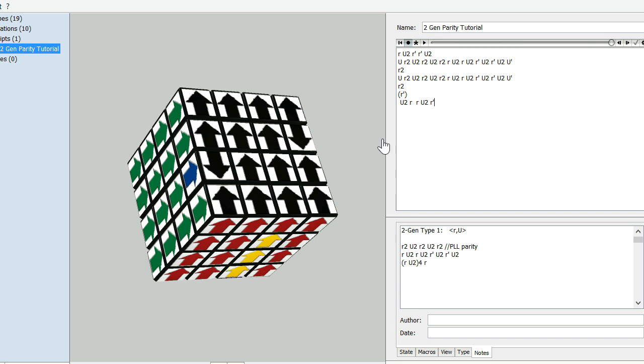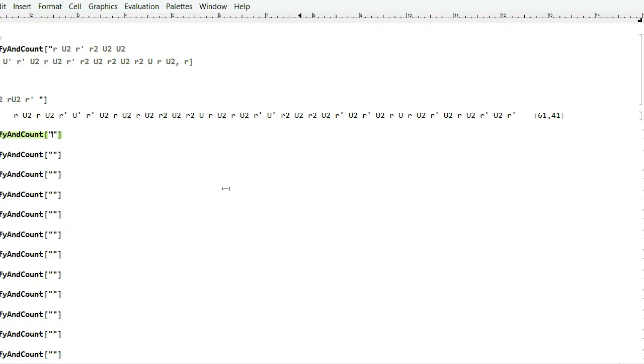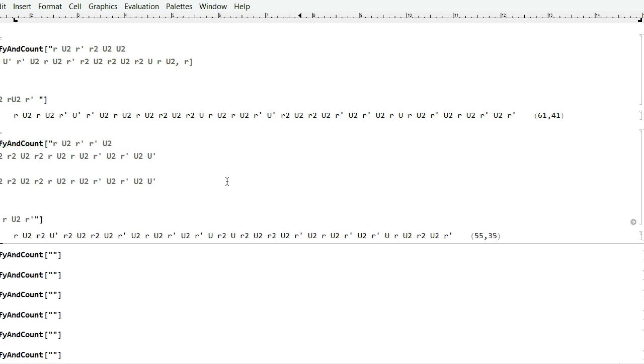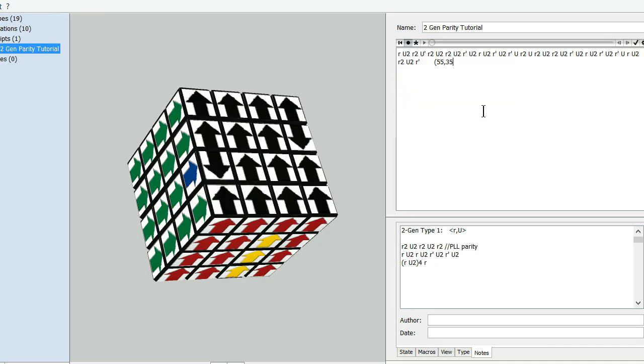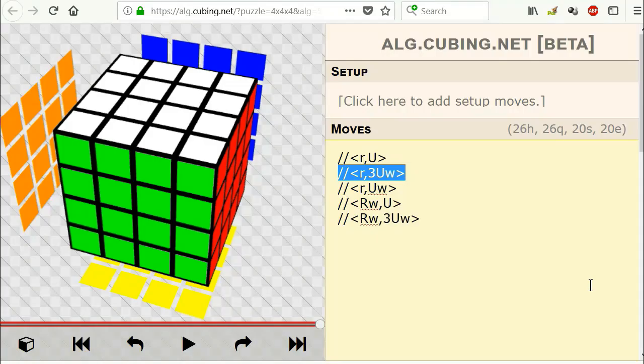Now to verify those 35 move algorithms, I'm going to go to my program in Mathematica and see what it gives us. So for this one, I have this move sequence and 55, 35. But 35 is still way above 22, but it's 6 fewer than 41, so that's good. I'm just going to copy this and paste it in here to verify that it is indeed correct. And it is, and it's 35 moves. So now we will move on to the next type of 2-gen that I'm going to speak about, and that is moving triple layers of U with lowercase r.